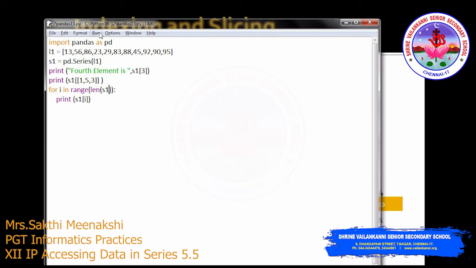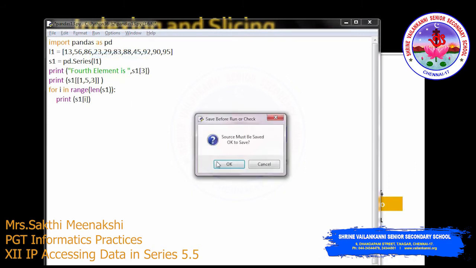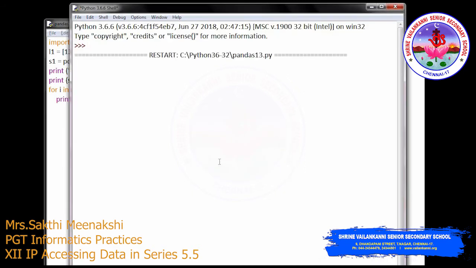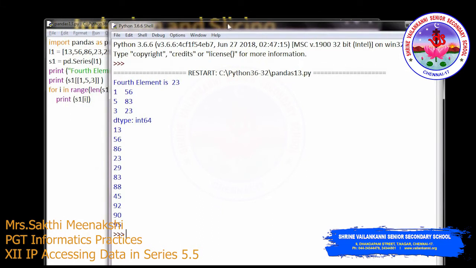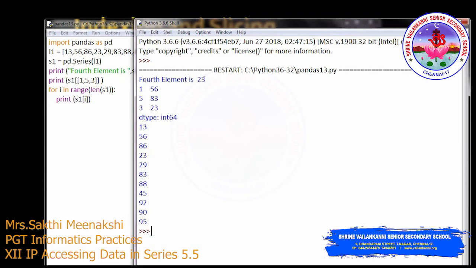Let's run this program. Here you can see the first one we are printing is the fourth element, S1 of 3. The third index is 23, and 23 is printed here. Next we are printing 1, 5 and then 3. The first one is 56, the fifth one is 83 and then the third one is 23. That is printed. Using this for loop we are fetching each element and displaying it here. This is called traversing. We are going through each record of this series.